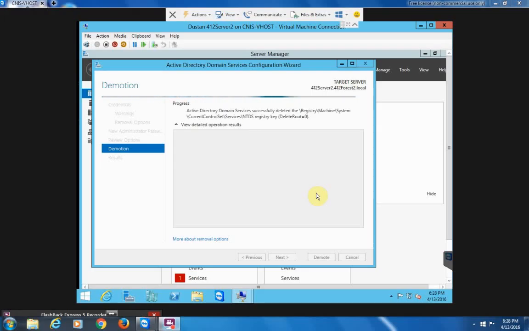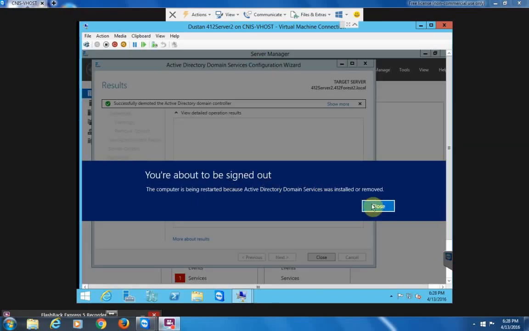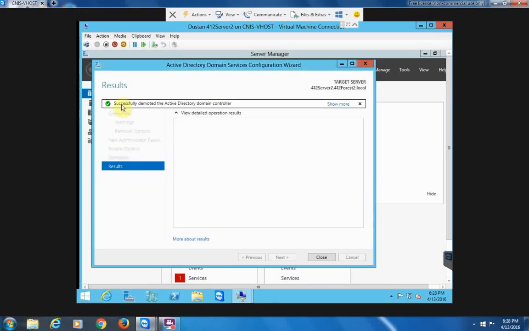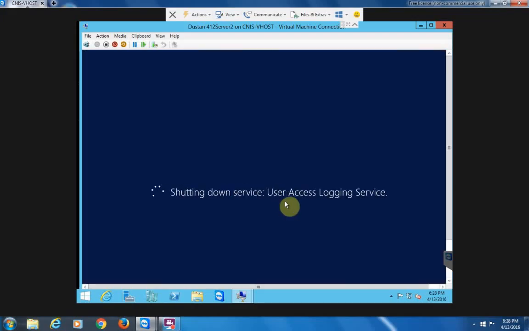Okay, Active Directory Domain Services successfully deleted. There we go. They're about to be signed out. Close. Successfully demoted the Active Directory domain controller. That's what we want. Close this, and then it should restart on its own. If it doesn't restart on its own, I'll restart it myself, and it did.